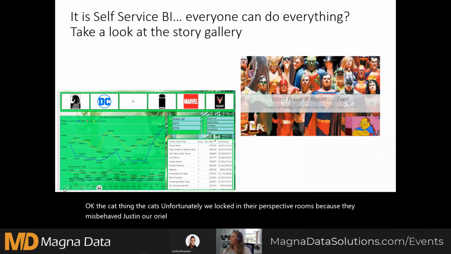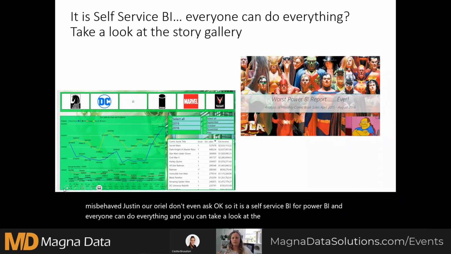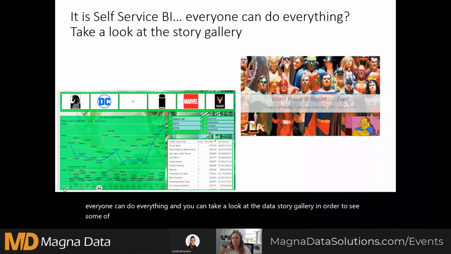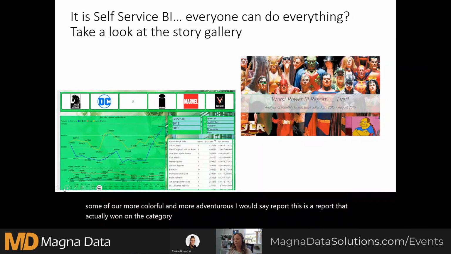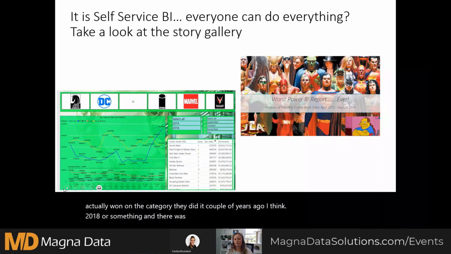Don't even ask. Okay, so it is self-service BI with Power BI, and everyone can do everything. And you can take a look at the data story gallery in order to see some of our more colorful and more adventurous, I would say, reports. This is a report that actually won a category. They did it a couple of years ago, I think 2018 or something. There was a competition for the worst Power BI report ever. So, ta-da, this is the winner.